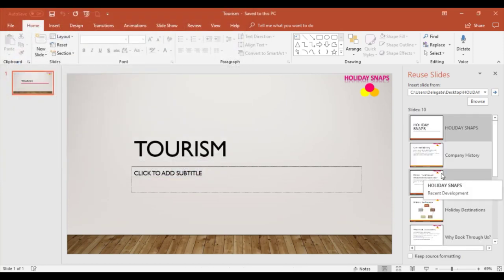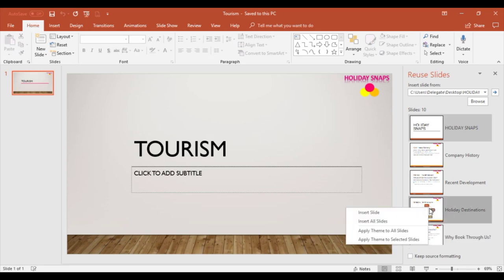Now you've got different options of inserting slides when you reuse them. So for example, I might want the holiday destinations. Now I could right click this slide and I can insert the slide. The beauty with the right click option is it gives me more options. I can insert the slide, I can insert all slides, I can apply the theme to all slides from the slide I'm inserting, or I can apply theme to selected slides. So there's different options on the right click. In this example, I'm going to insert the slide.